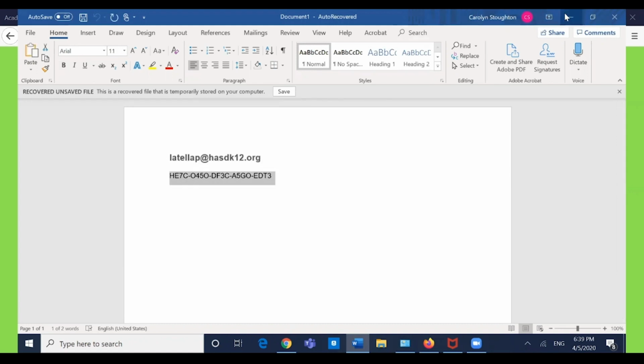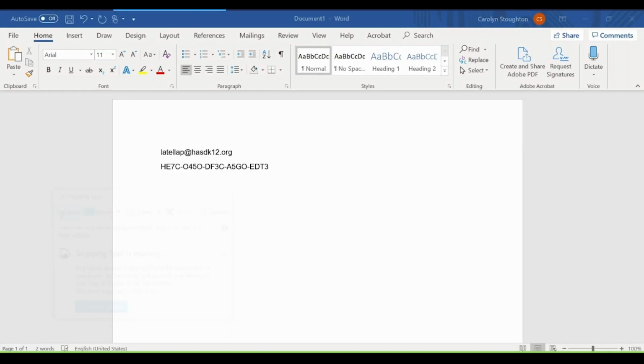This is a code that Mr. Latella sent to me. This code can only be used once, so you have to get your own code to make an account.